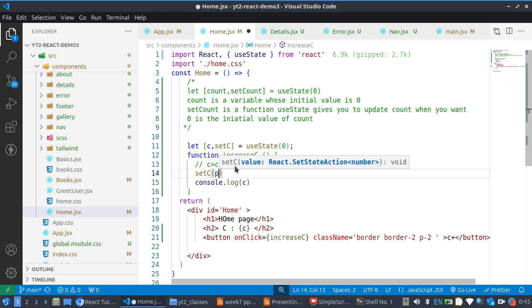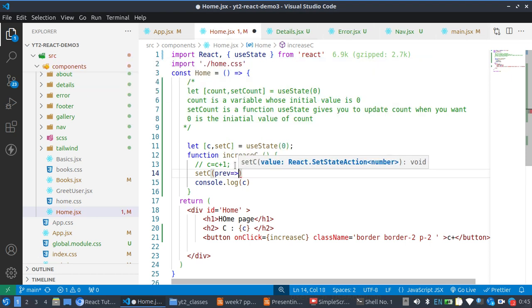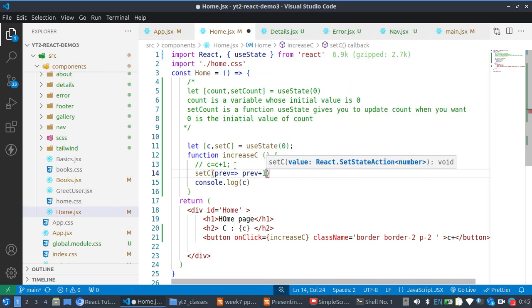So I can use the previous, like this, and I use previous plus 1. So this is also equivalent to this. The previous here is 0, so previous plus 1. This previous is not a keyword. You can use A here, but if you use A, it means A plus 1.